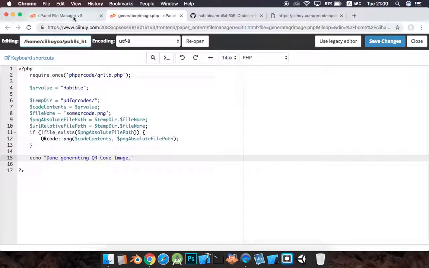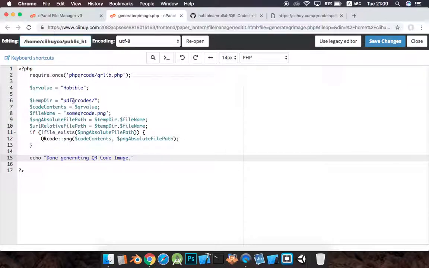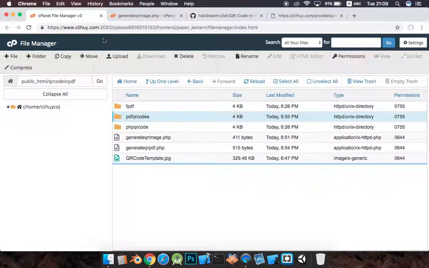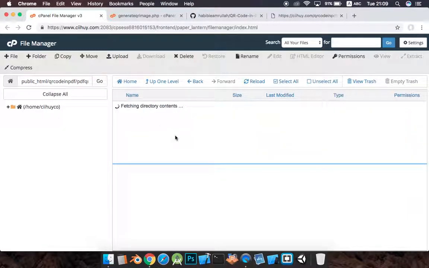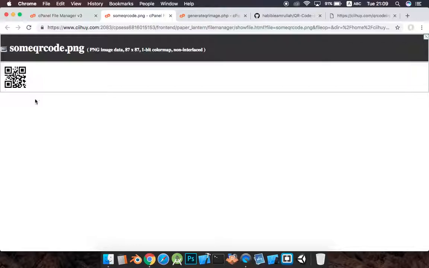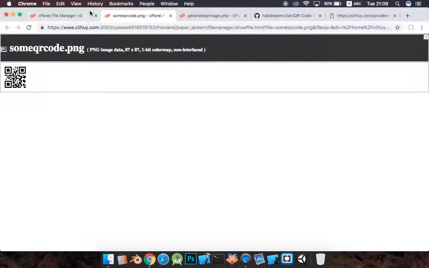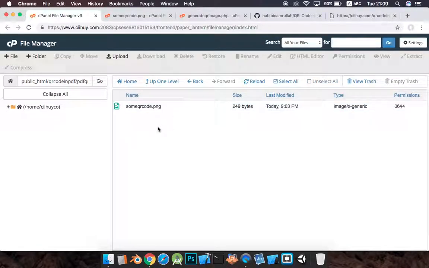Let's go to the folder. This is the folder I'm working on, the PDF QR codes folder. Here, let's open it. Here is the QR code generated by that PHP code. Let's view the image. This QR code contains that word, which is my name. So this is the QR code image. The second thing is how to generate a PDF file that contains this QR code.